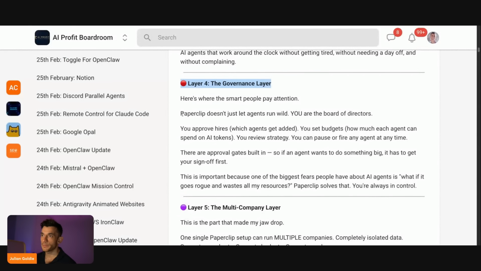And so PaperClip doesn't just let agents run wild. You're the board of directors. You approve hires, right? Which agents get added. You set the budgets, you review the strategy, and you can pause or remove any agents at any time, right? So there are these approvals inside the inbox. So if an agent wants to do something big, it has to get your sign off first.